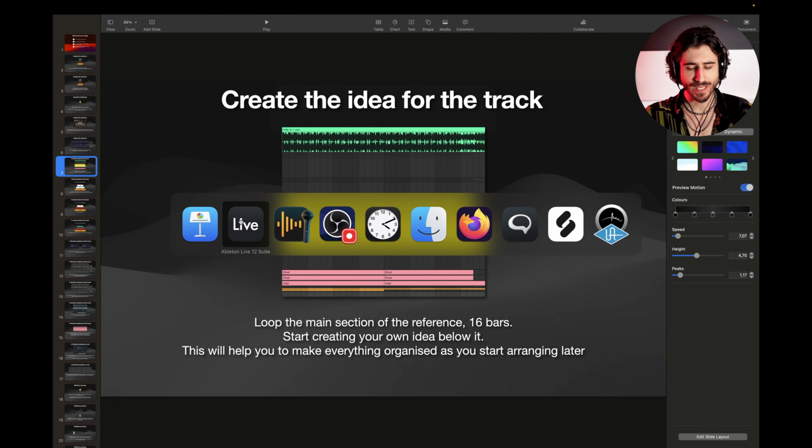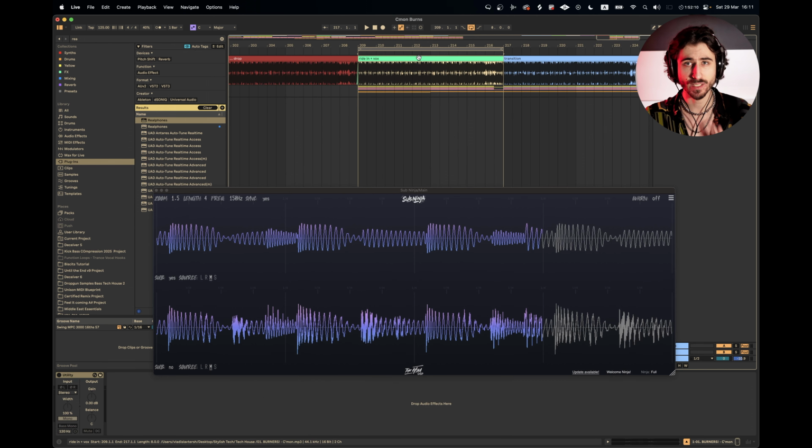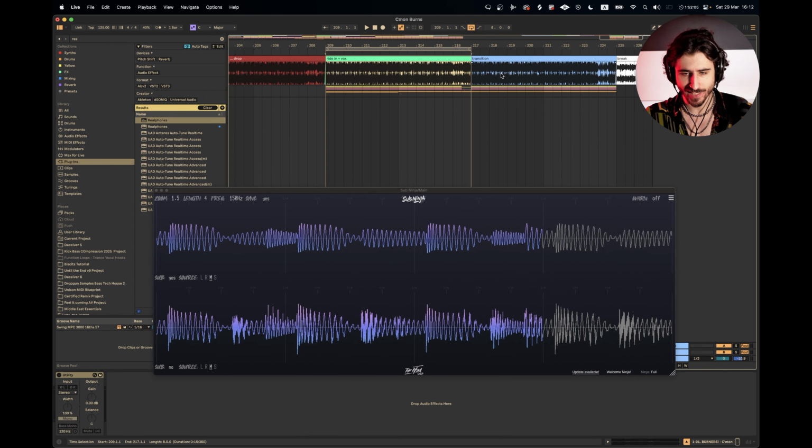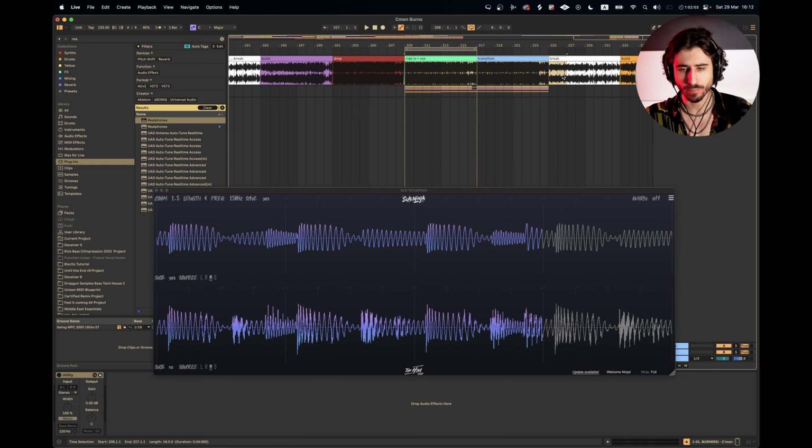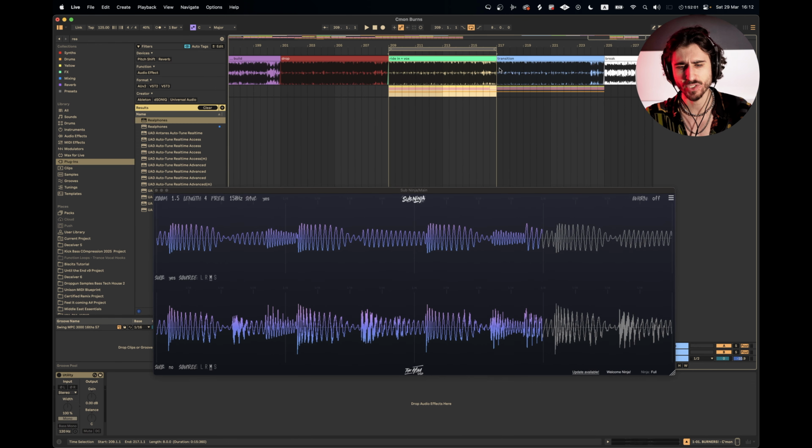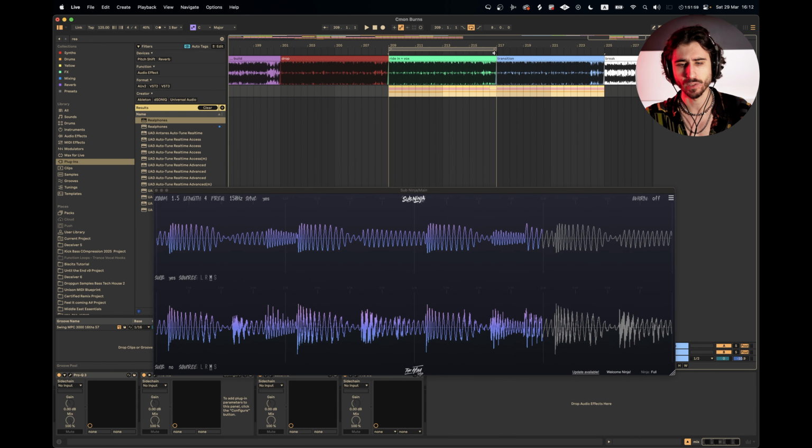The way that I create ideas is usually I would select the most intense part, the drop, my favorite part, and I would loop it. Ideally, you want to do 16 bars. It's okay if you do like 8 here, but then just make sure that you make the longer loop a little bit after that, as that's going to make the arrangement process easier. I'm going to talk about that at the end of the video as well.